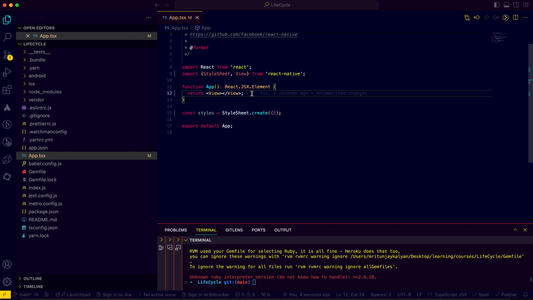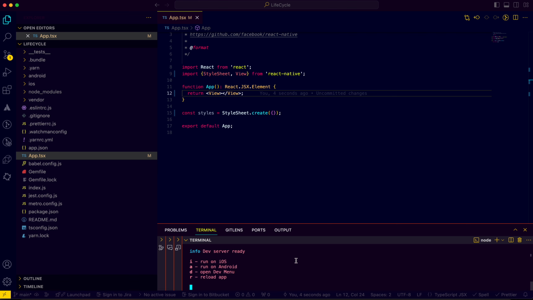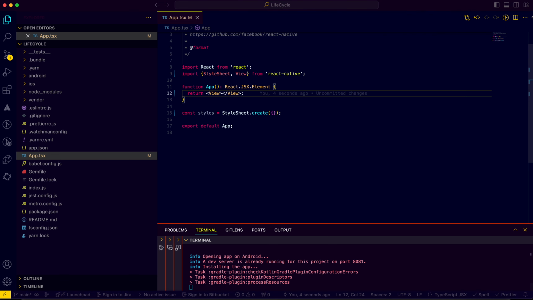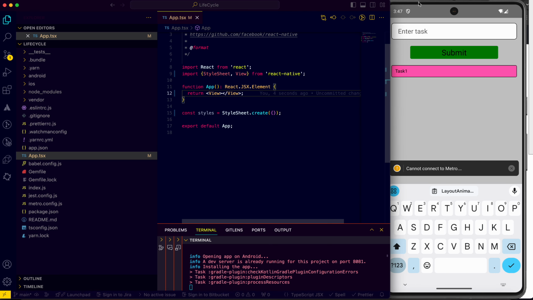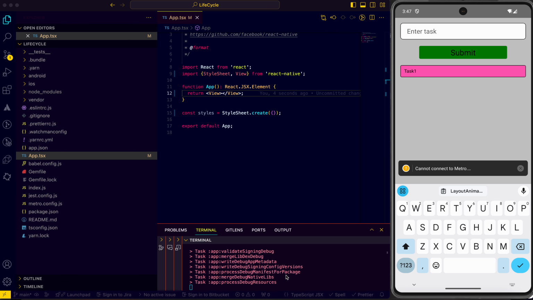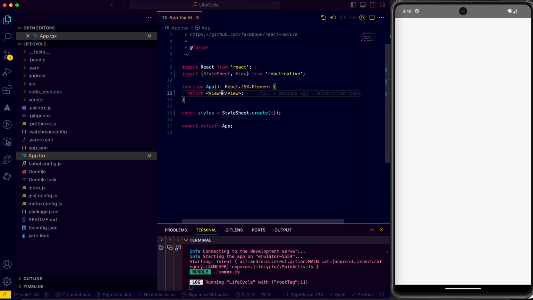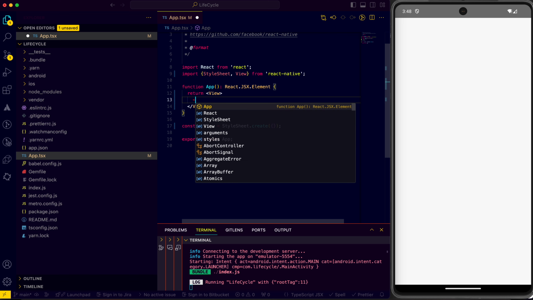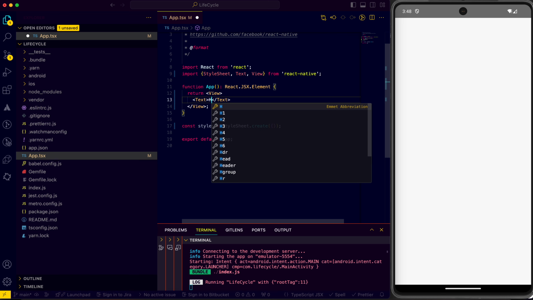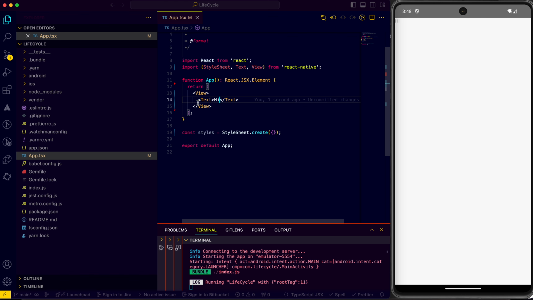Now what I want to do is, let me also start a React Native server and let it build as well. Let me shrink down. Okay, we have a React Native project up and running. And just to confirm, if I put a text component with a hi, I can see that.